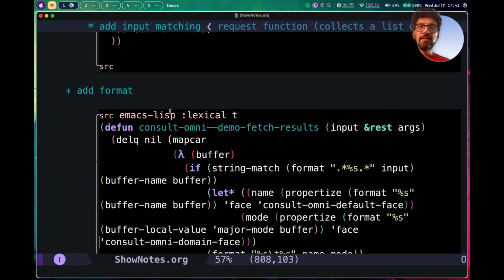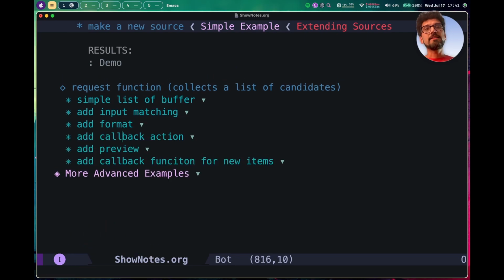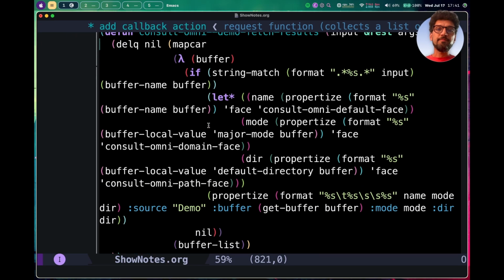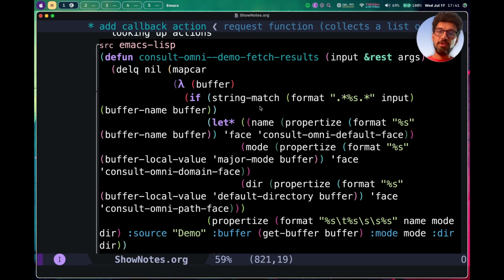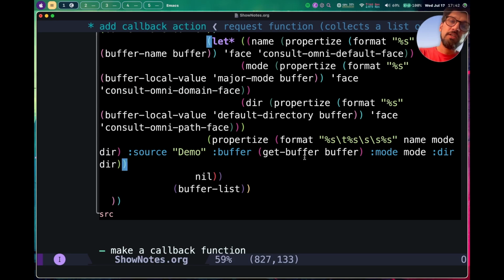All right, good. So now you have a list of candidates. We did some formatting. The next thing we need to think about is what happens when you select. So it's callback actions, when you select those candidates. The first thing that I would do is I redefine this function. Everything is exactly as what we did before, but at the end, instead of just returning a string with name and mode, now I have name and mode, and I am also adding some text properties.